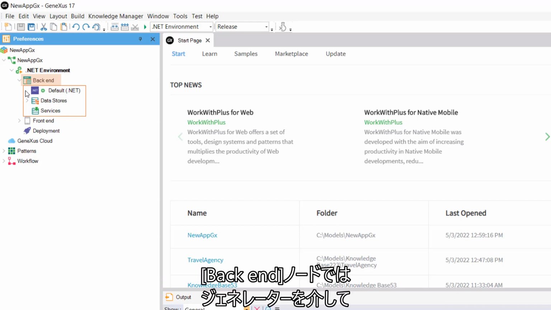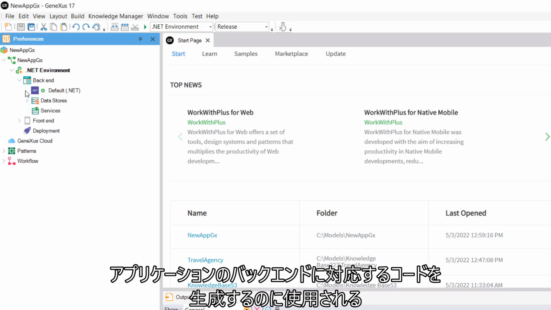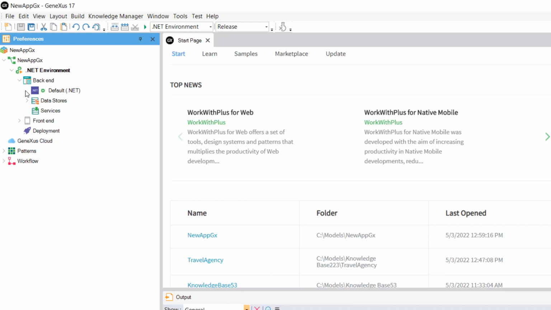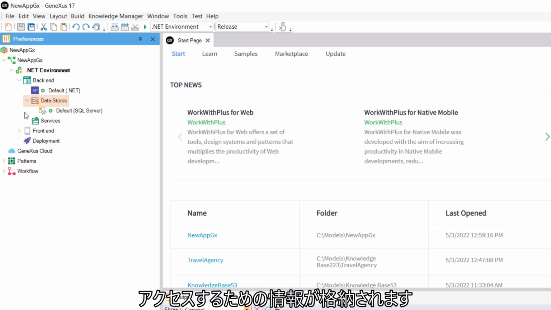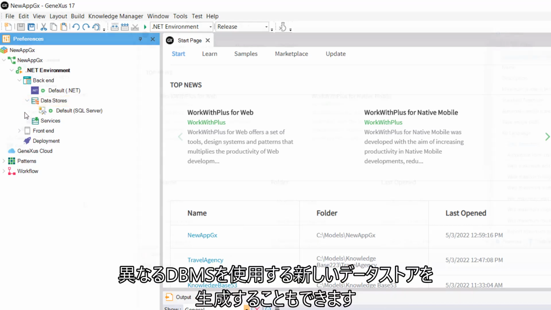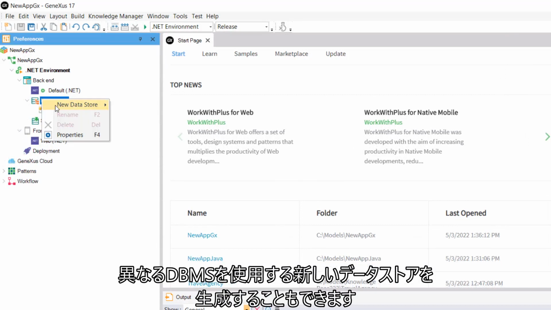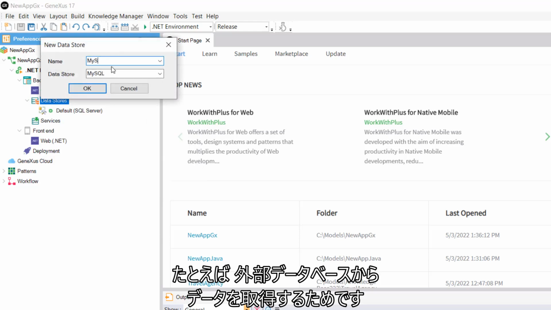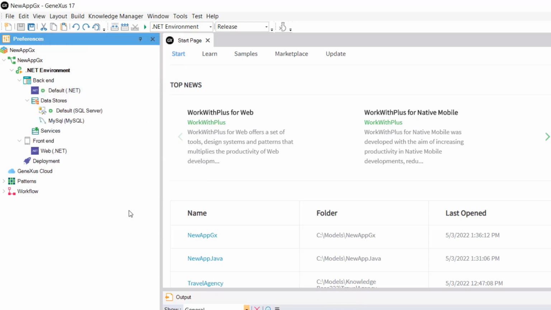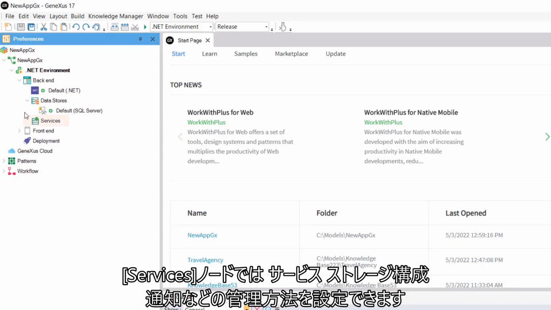The backend defines the programming languages that will be used to generate the code corresponding to the application's backend through the generators. Then, the data stores will contain the information to access the associated database. It's also possible to generate new data stores with different DBMS, for example, to obtain data from other external databases. From the Services node, we can configure how services, storage configurations, notifications, and so on will be managed.